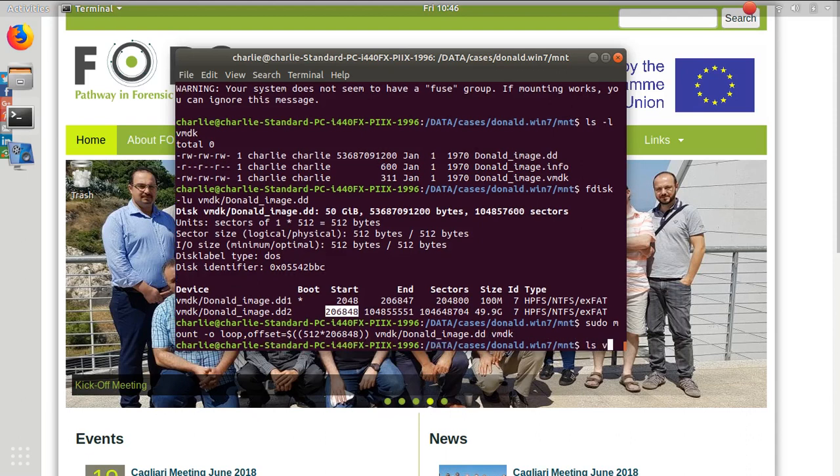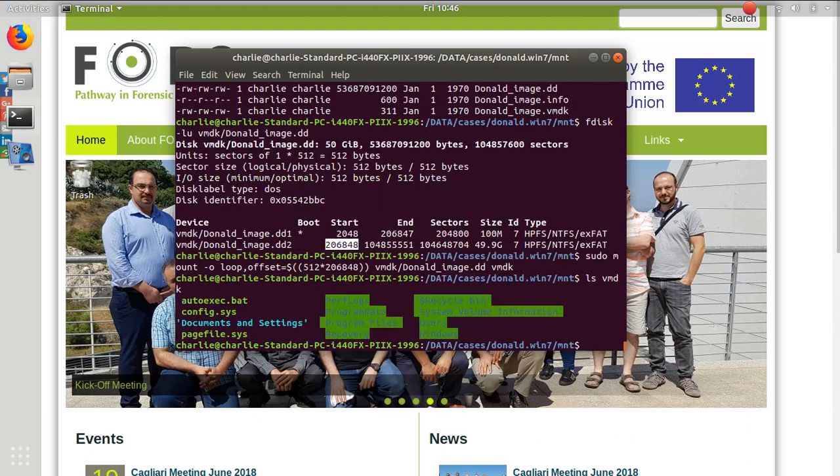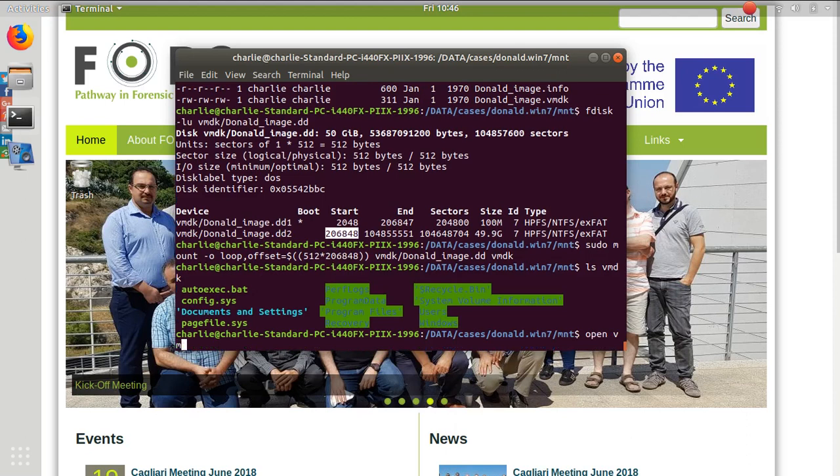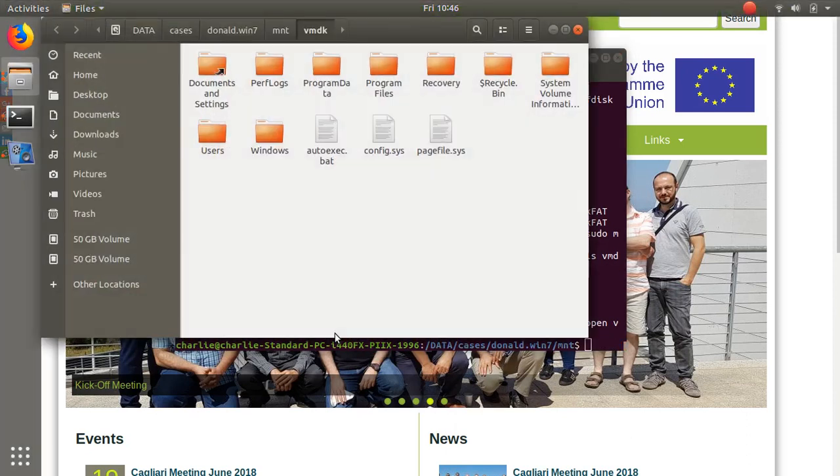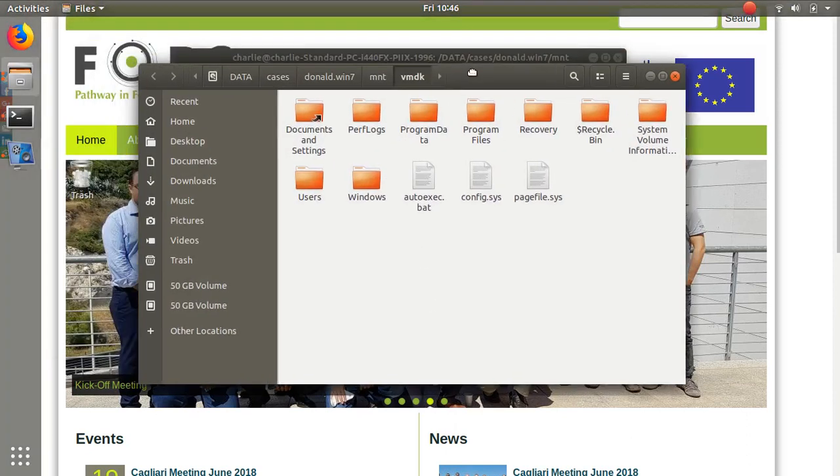And if you do ls vmdk, you can see, well, it mightn't be very clear. We could say open vmdk, and it looks more like a Windows system. So you can see that's our Windows system.